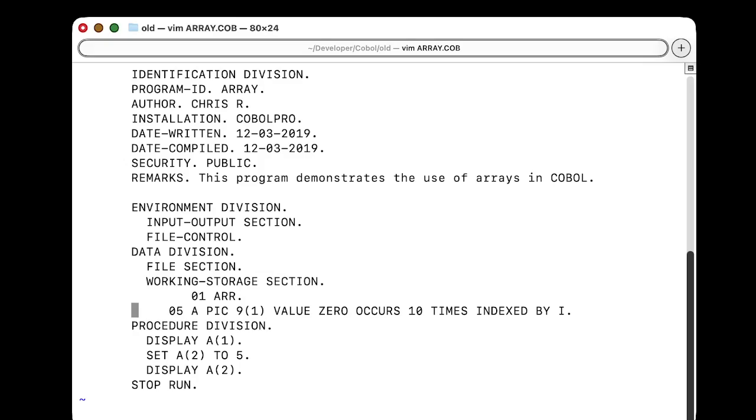Name, data type, filler values, occurs, then however many, then the times keyword, and then indexed by, if you want to make references to individual items in the array. So that's the working storage section of the data division. Let's head to the procedure division.